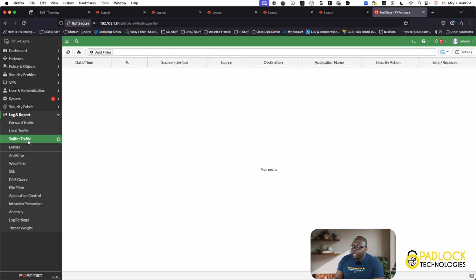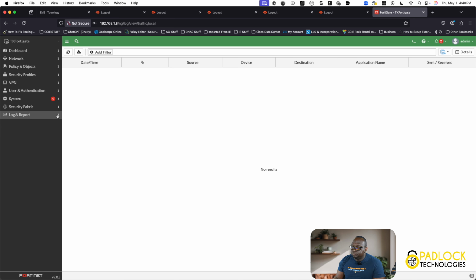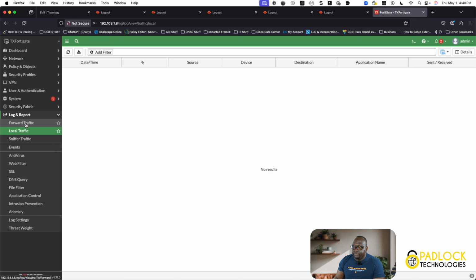Now, we don't have sniffer traffic because I did not set an interface to do that, so you won't have sniffer traffic. And then local traffic, none is coming locally from the box itself that I'm logging, so we don't have to worry about that. The main one you're going to be looking at is forwarded traffic in any of these category events.